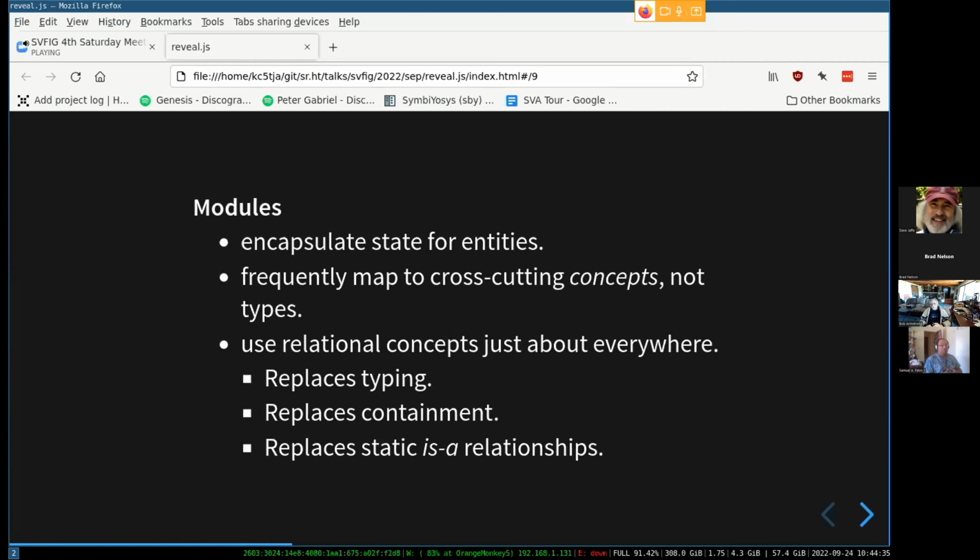Modules are what provides the various state information that you can associate with entities, right? Because they represent concepts and not always types, they frequently map to cross-cutting concerns. So things like aspect-oriented programming and such. Nowadays, you need special language support for aspect-oriented programming, whereas here you don't necessarily need to. I'm not saying that it covers all use cases of aspect-oriented programming, but it certainly diminishes the need for it because of the ability to write software that spans multiple cross-cutting concerns.